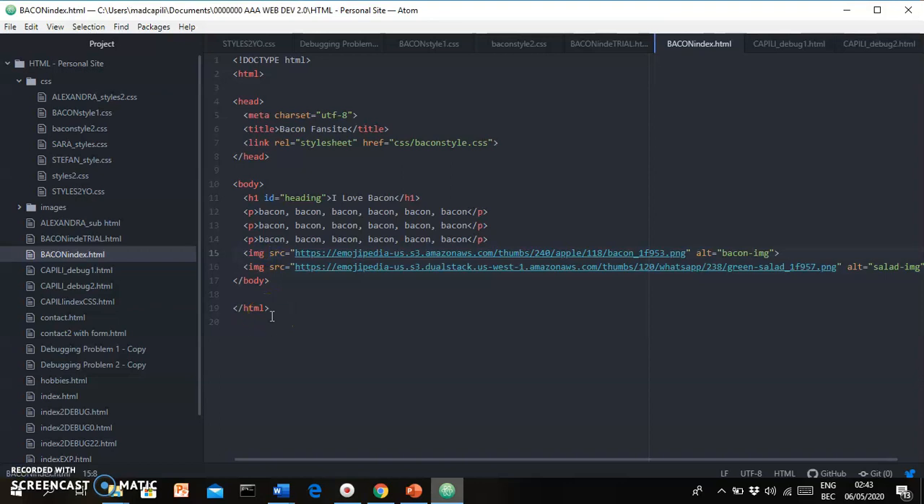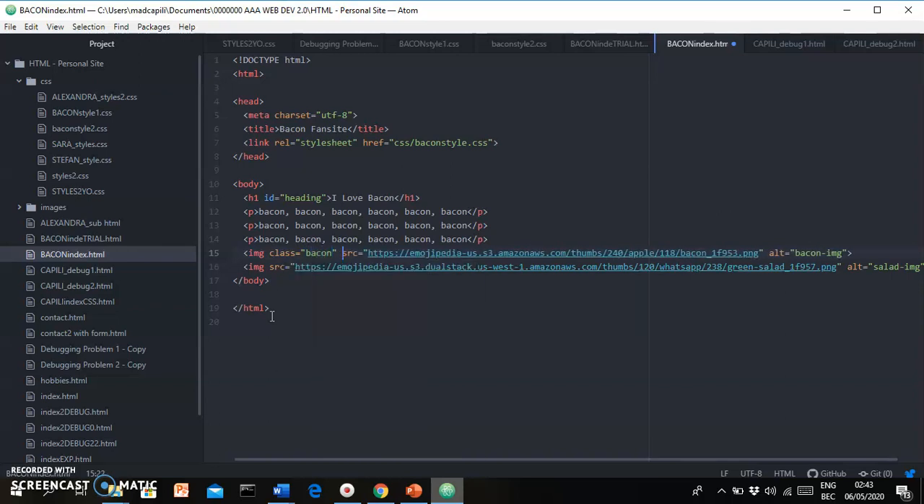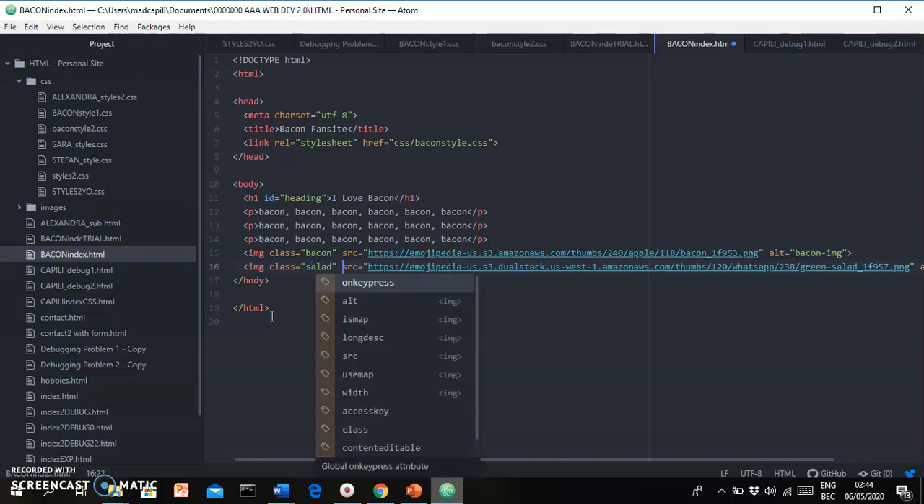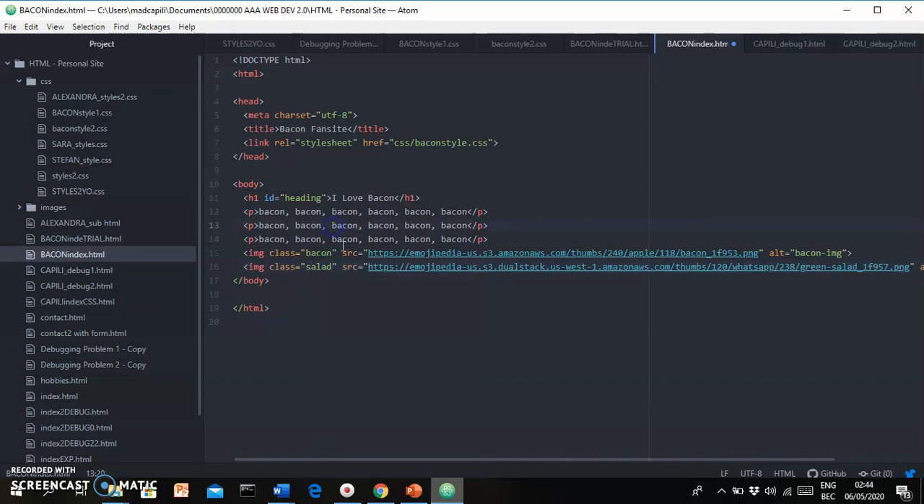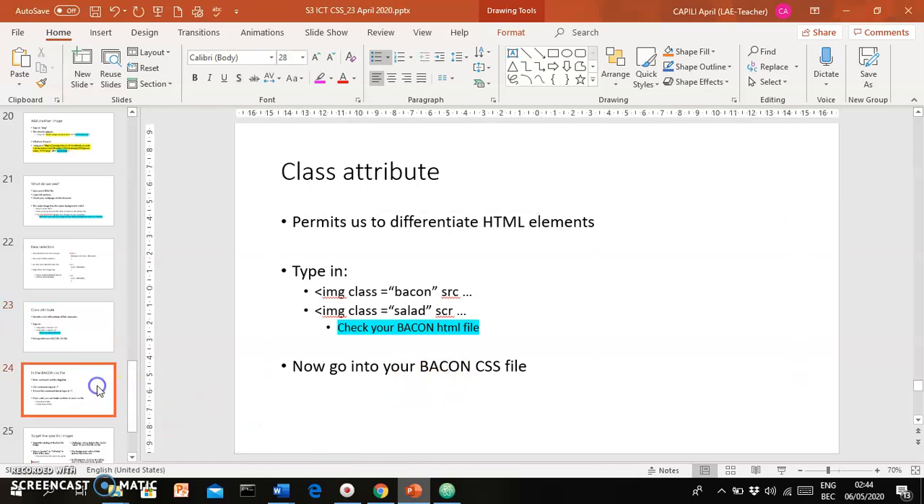So I'm here inside my HTML, just class, then bacon, put some space there. And the same here, class, salad. There you are, and then save it. Now the next step is to go into the bacon CSS file.